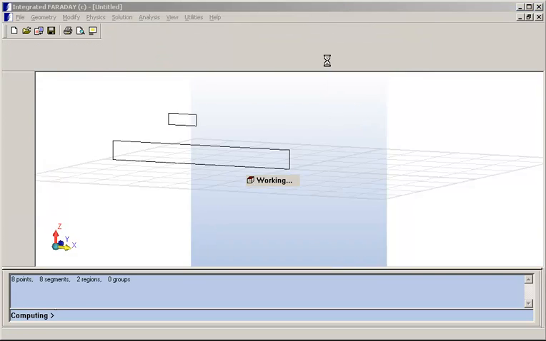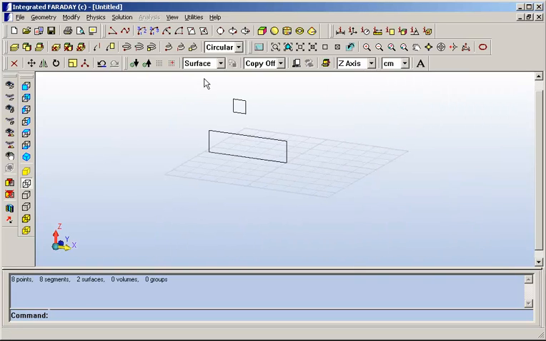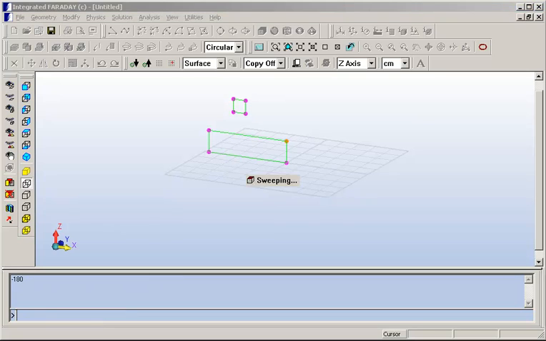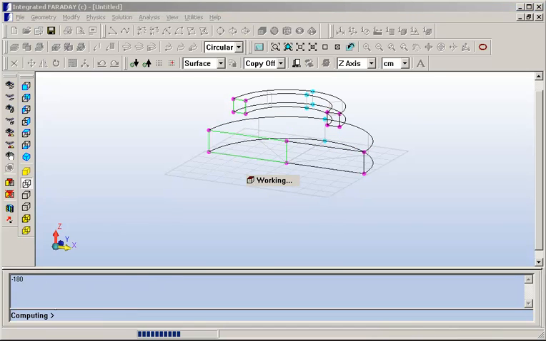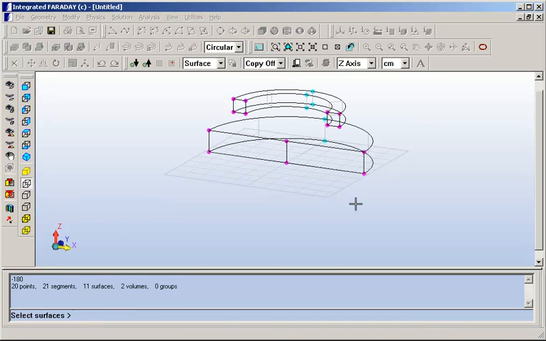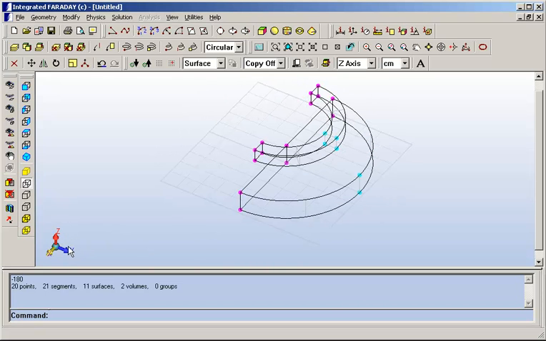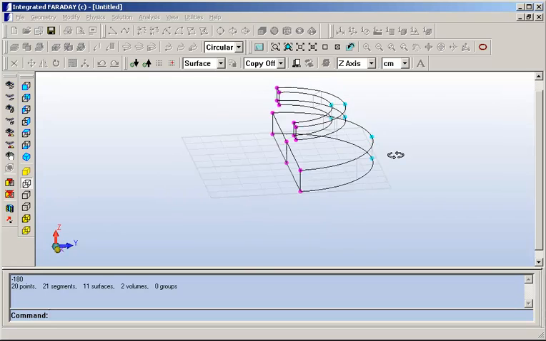We go back to three-dimensional mode, and now we can do a circular sweep of these two rectangles. Simply select the rectangles, choose two points on the axis, and then we do a sweep of negative 180 degrees. Negative was chosen here to keep it on the positive side of y equals 0.